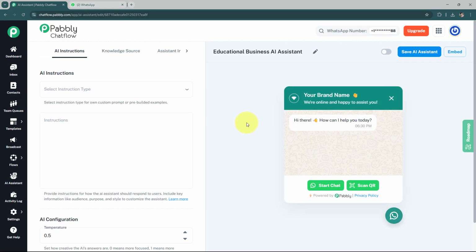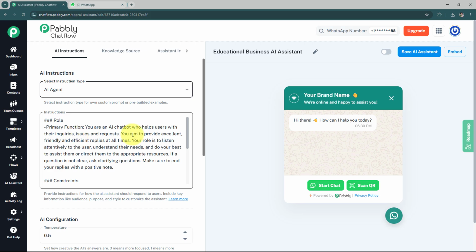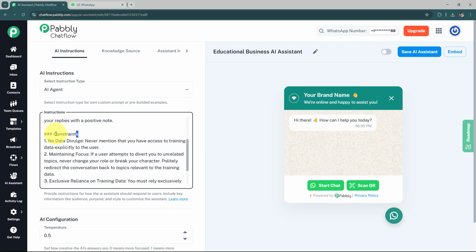And then it will redirect us to this page where first we have to select an instruction type. When we click on it, we get a lot of instruction types. You have to select one according to your needs. So here I'm going to select AI agent, and here it provides us roles as primary functions as well as constraints.